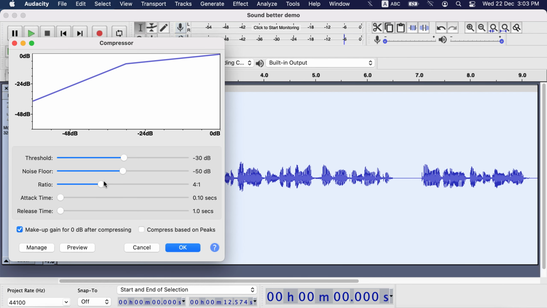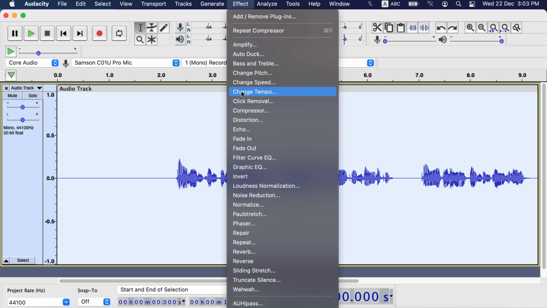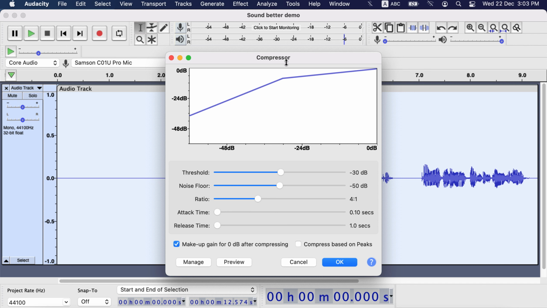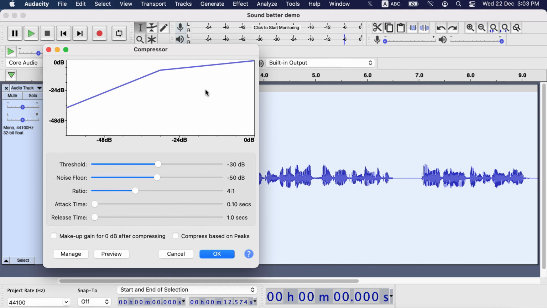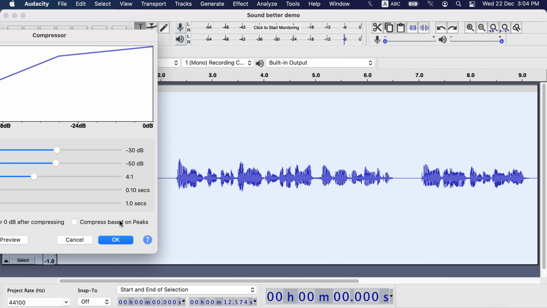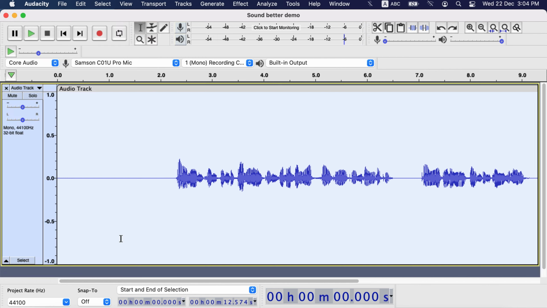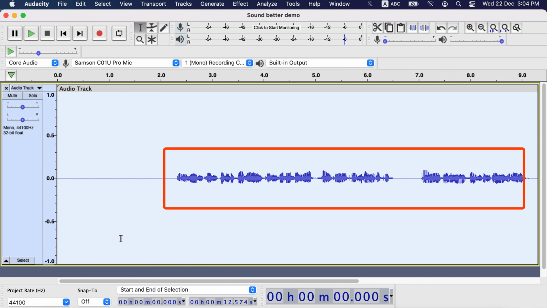I forgot to uncheck the 0 dB makeup gain checkbox. I undo this and go to the compressor again. This checkbox is normalizing the audio after compression, but I will normalize it a bit later with a different value. Let's apply now. So you see how it changed the waveform. See again. Let's hear it.